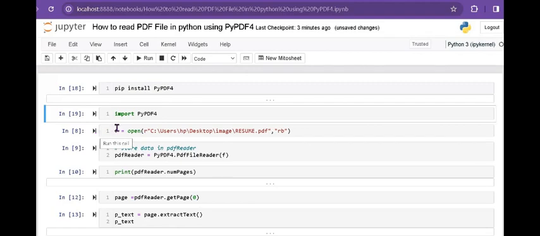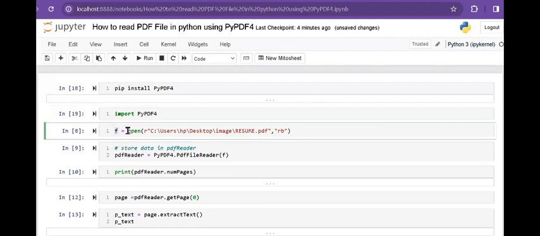And next, this is the object where I open the file. This is the path of the PDF, and I am using rb, which means read binary mode, so we use rb. So it's working. Next, we store the PDF. So this is the object.